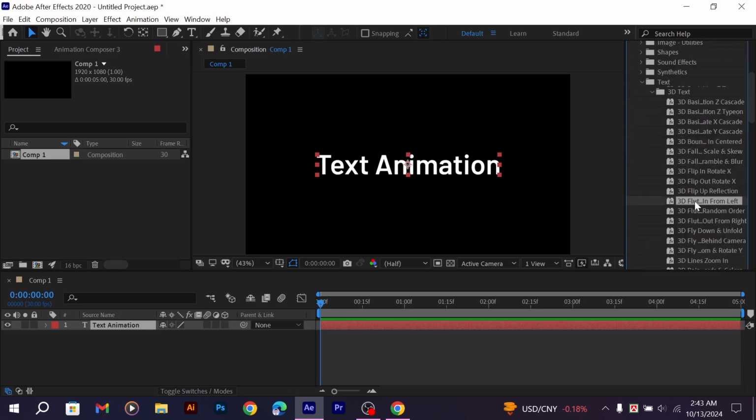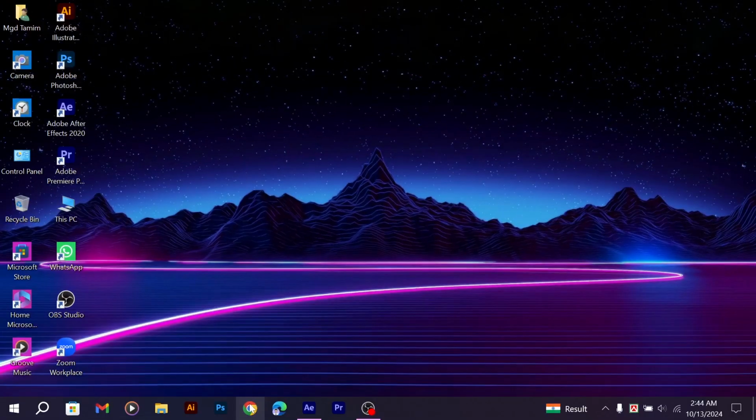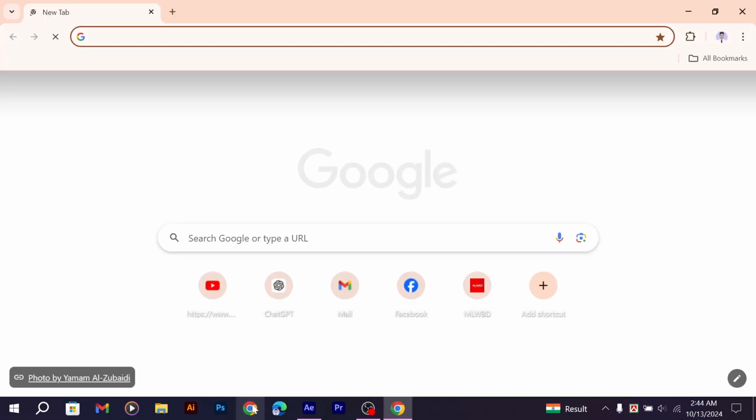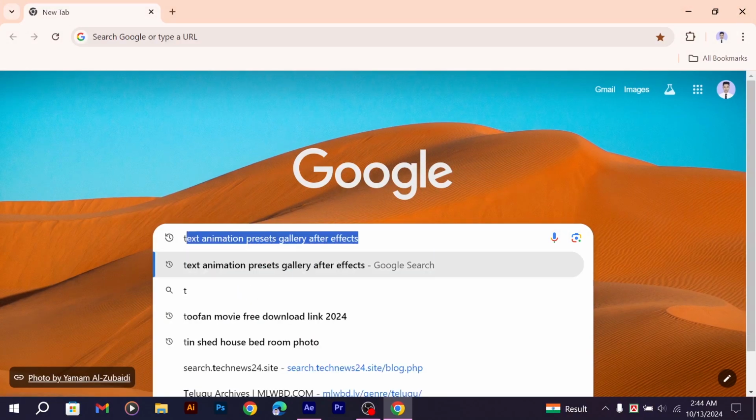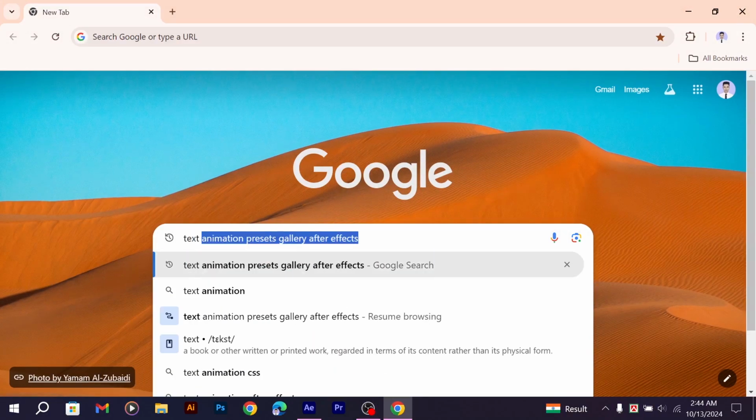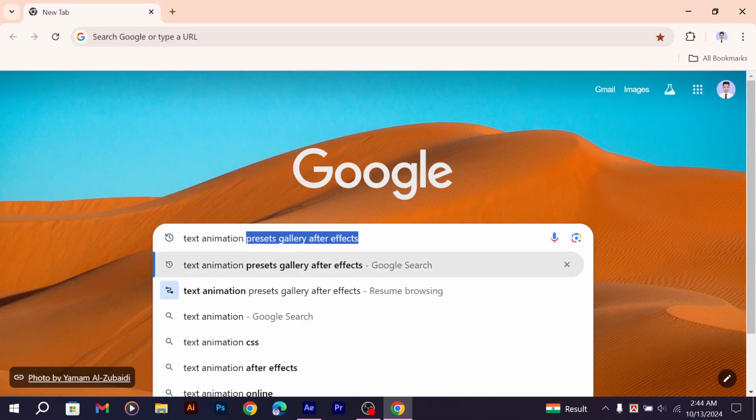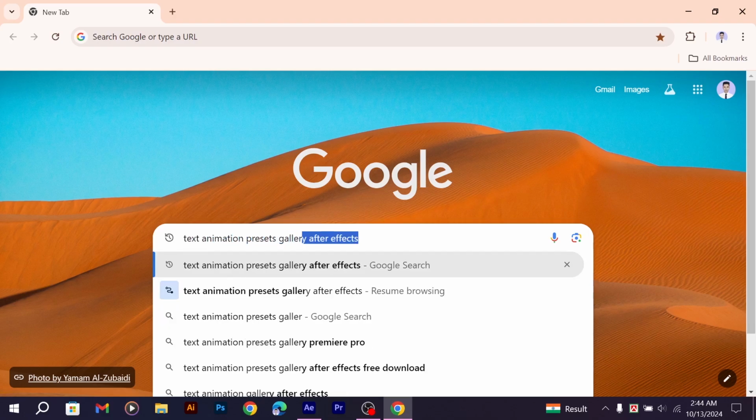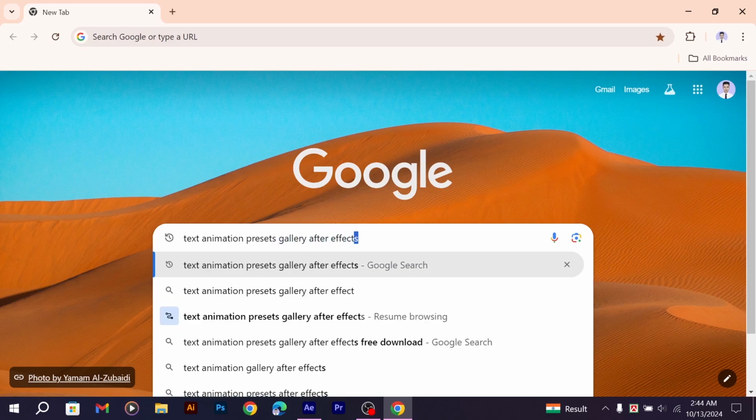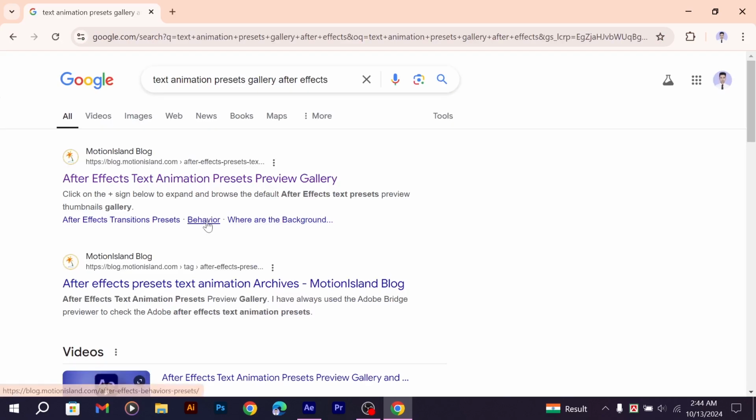Actually, you can see it online. To see the text animation preview, you have to open a browser. I select the Chrome browser and search text animation presets gallery After Effects, then search. Here is the website. You have to click on the first website.